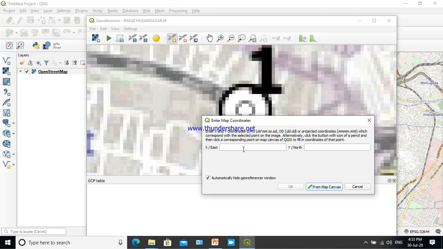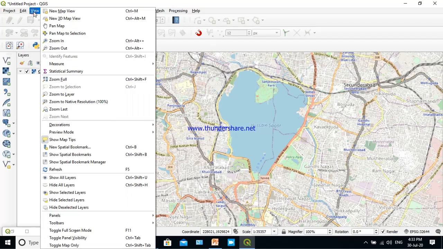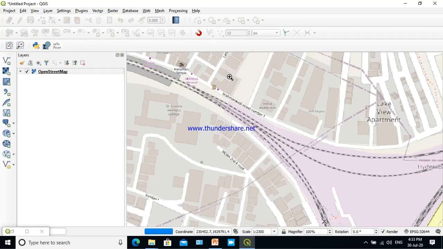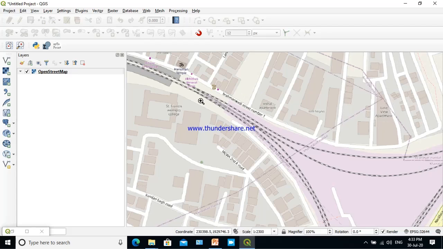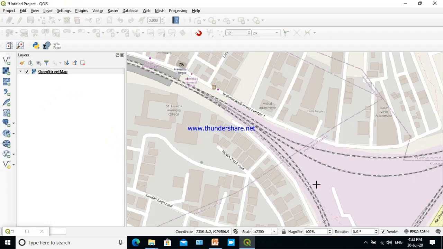So system has read that point. Now I have to register it from the map canvas, which is available in master layer. So I will be zooming it to that location for first point. So this is the first point, and by that time I lost the connector, so I will be invoking it again and again, clicking it here, and this is generated.